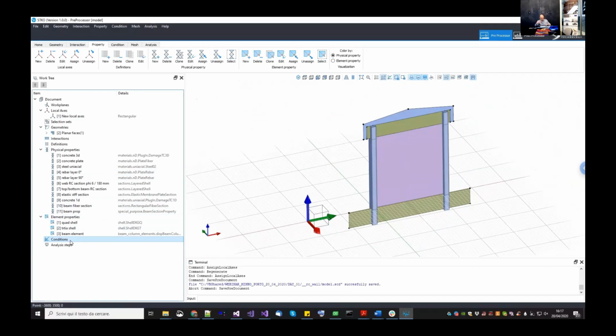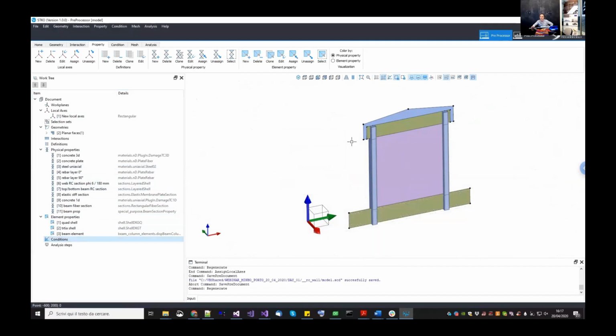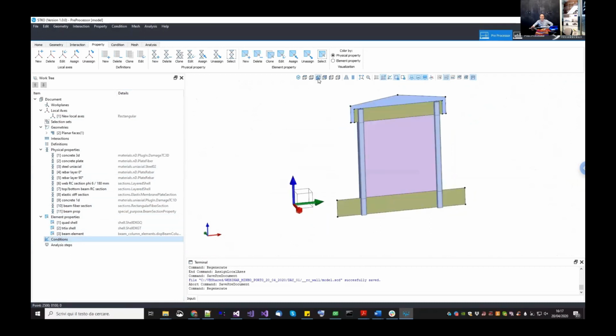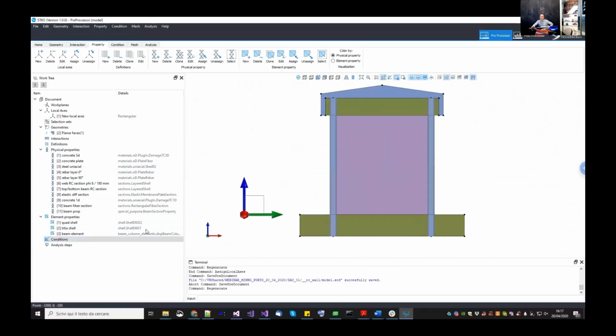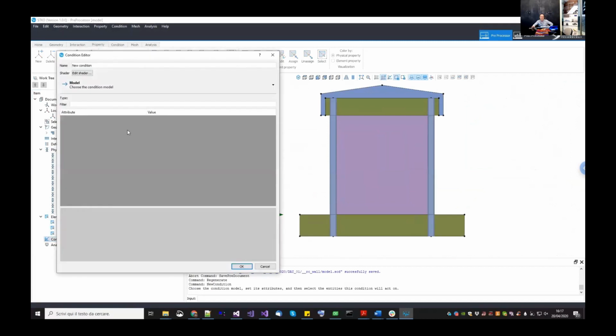Okay, so for boundary conditions here, we have, as usual, a fix at the base. I'm going to the front view, and I first create the fixity for the bottom. I can call this one fix bottom. Then I go in model, constraint, single point, and I choose fix.